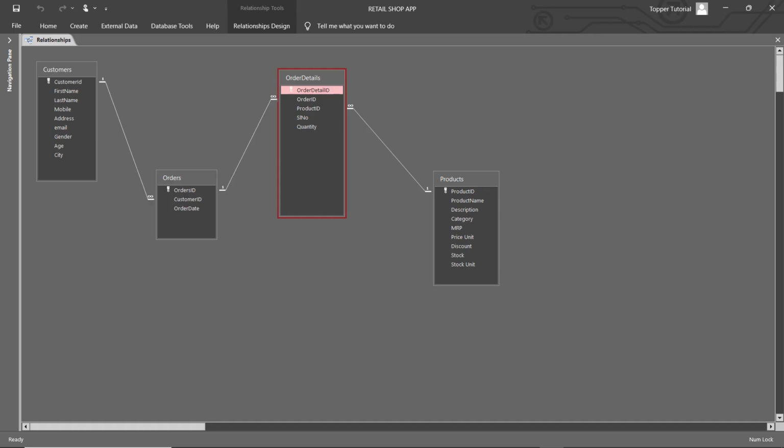The database model that we are going to implement in the Retail Shop app was explained to you in tutorial 3. If you have not seen it, then please see that tutorial first, because the same database model and relationships we are going to do in msaccess. One very obvious question you may have: what is a table?